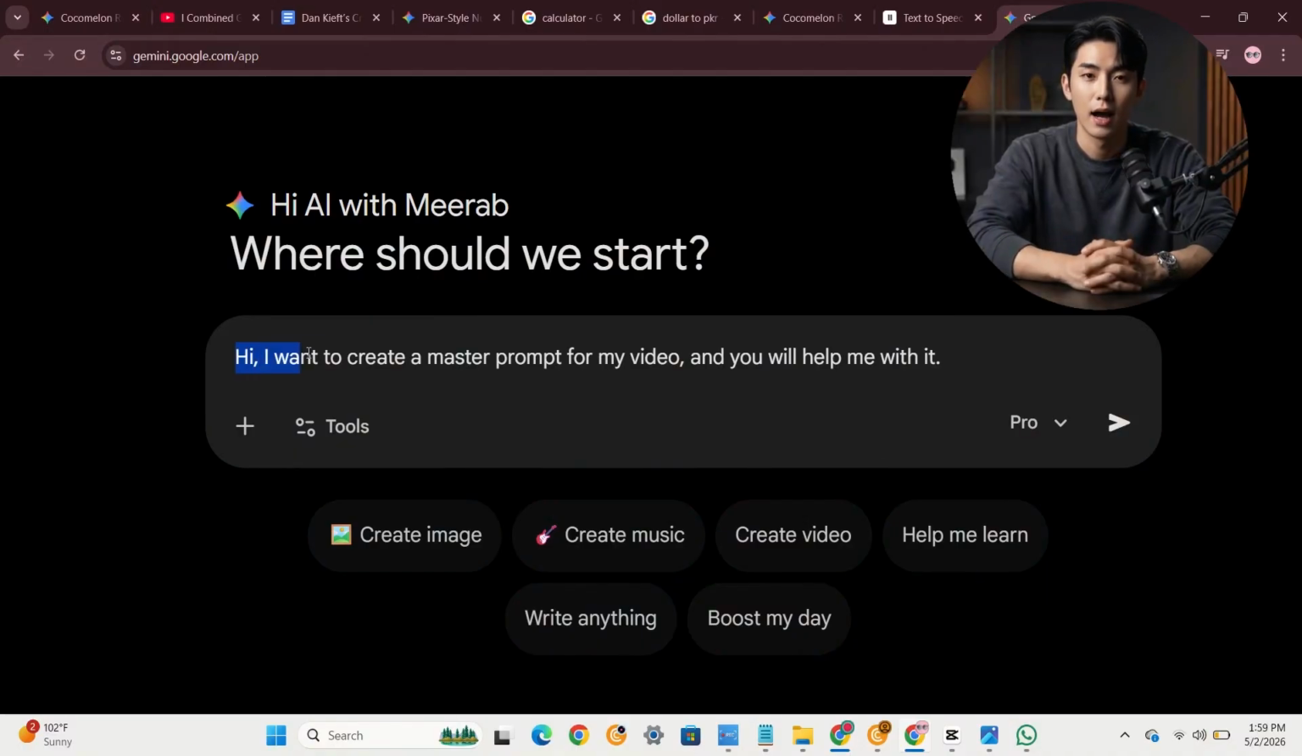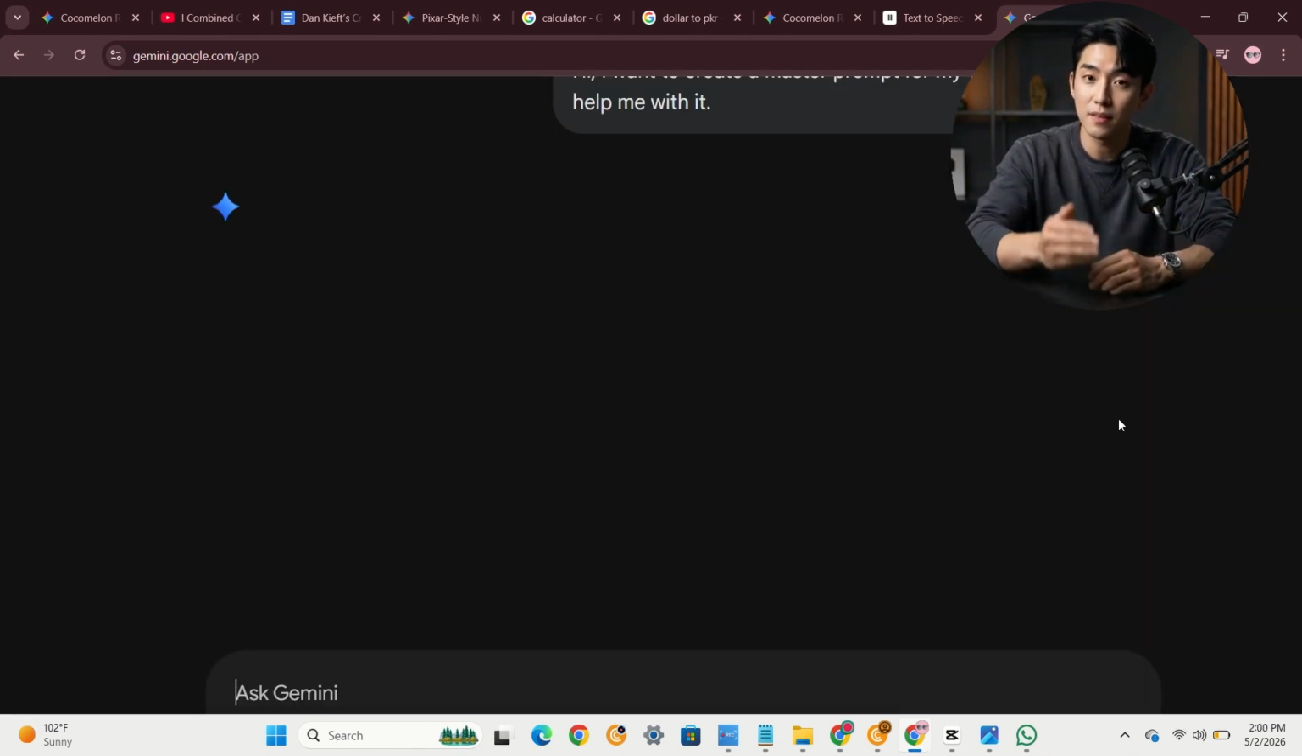Let's get started. Now, first of all, let's head over to Gemini. Creating a master prompt is not a difficult task at all. Anyone can do it. I will share the main key point with you right now. We simply have to make the AI understand exactly what we want. Just start by typing, "Hi, I want to create a master prompt for my video, and you will help me with it." Just type this and press enter.